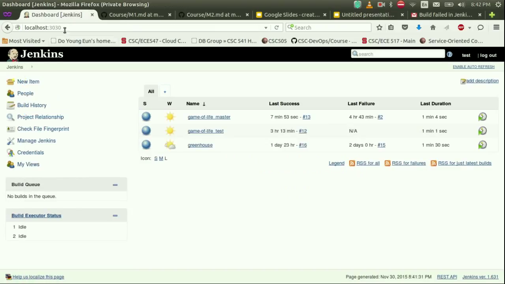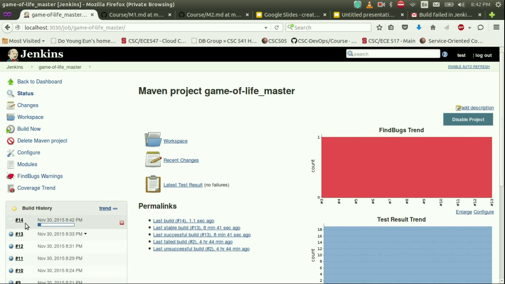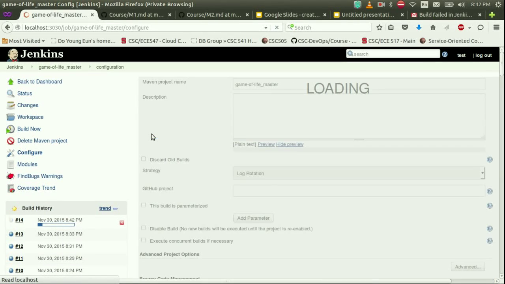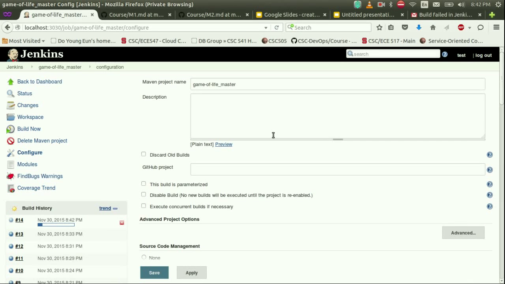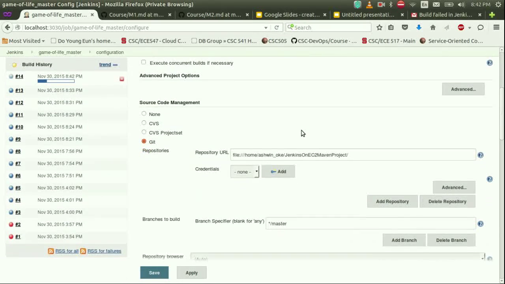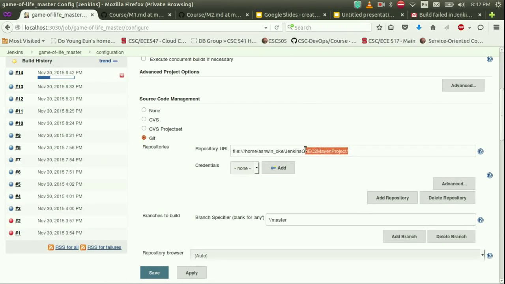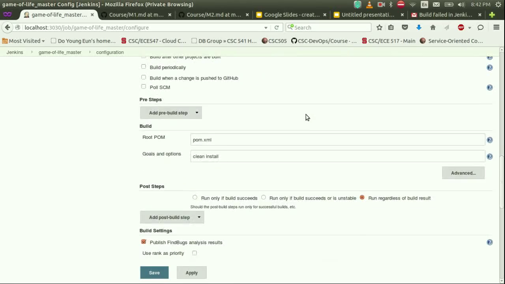We go to the Jenkins dashboard, onto the master job, and there we see a build getting triggered. These are the configurations that we have set up on Jenkins for the environment of this particular job. The repository URL here points to the local Git repository against which we want to track changes.